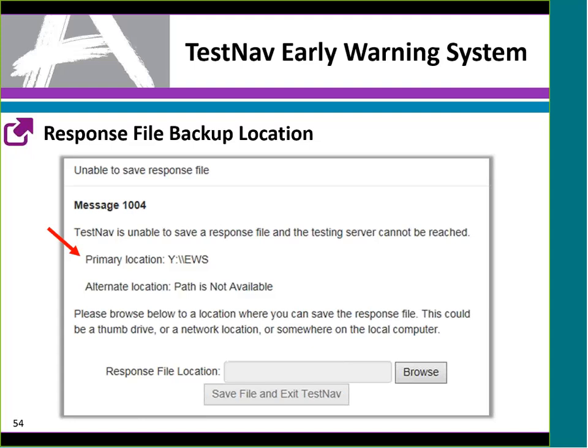So in this case, maybe you have the ability to browse to a different location if you want to save the response file in another location for this test, or a thumb drive or something. But typically, because the whole class is probably going to see this, unless it is just on a single device, but usually it's class-wide, you'd want to figure out what's going on there. Why can't they save locally, or why can't they save to the network?